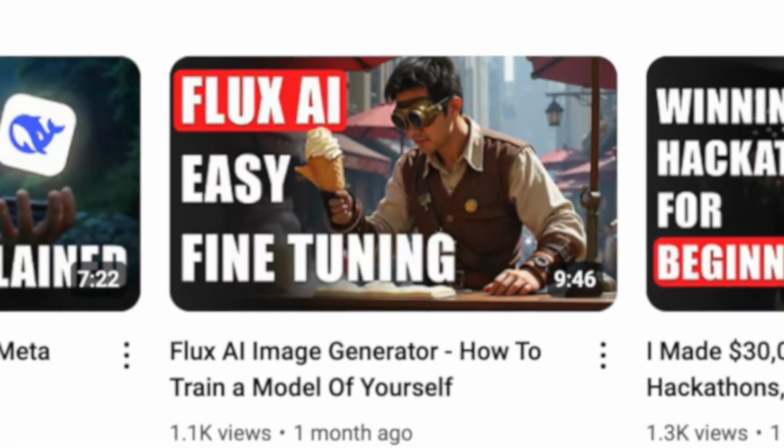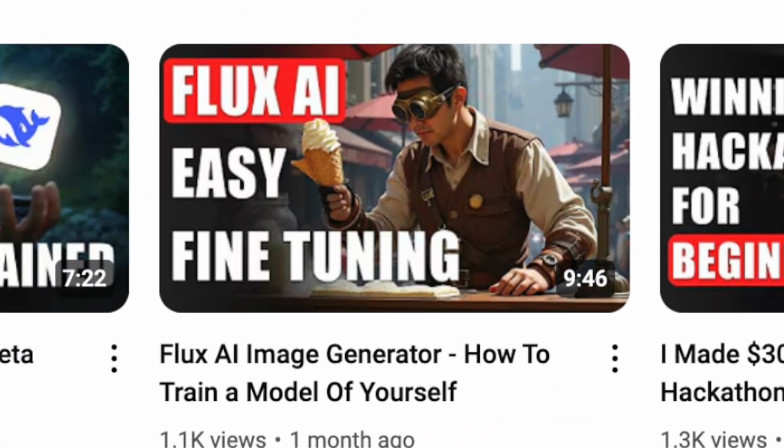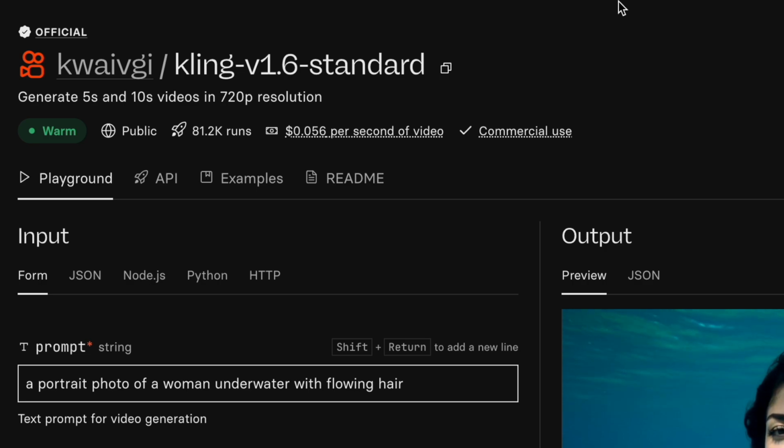If you saw my video on Flux AI, the LoRA fine-tuning video, you'll be familiar with this website. And in this Kling AI 1.6 environment, you'll be able to run video generations without waiting in line and only paying a few cents for every second of generations. Now, there's different environments based on what resolution you want, but the standard is a 720p. If you want 1080p, there is the pro version of it.